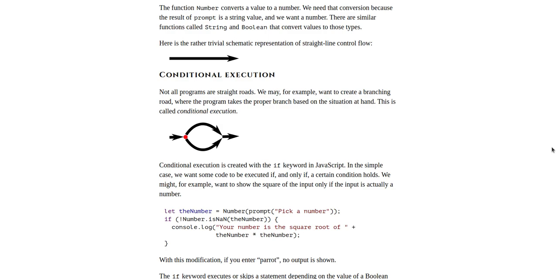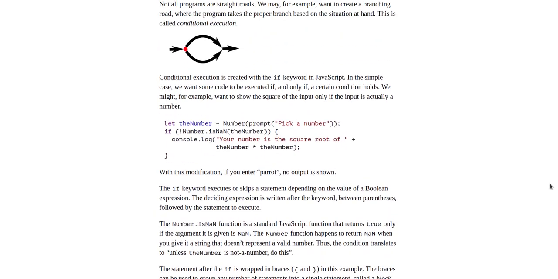Conditional execution. Not all programs are straight roads. We may, for example, want to create a branching road where the program takes the proper branch based on the situation at hand. This is called conditional execution. Conditional execution is created with the if keyword in JavaScript. In the simple case, we want some code to be executed if and only if a certain condition holds. We might, for example, want to show the square of the input only if the input is actually a number.